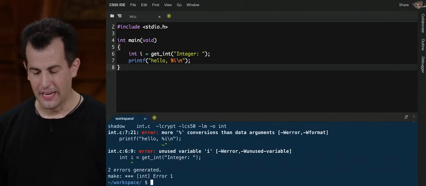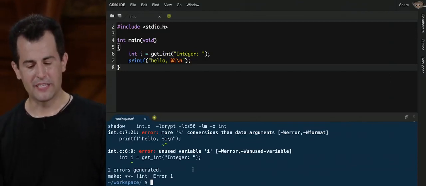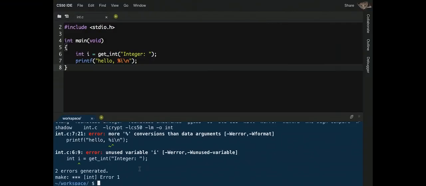Damn it. What actually happened here? It's my second bug, but it's progress. Now I'm down to 2 red errors. And this time it says error, more % conversions than data arguments. A little, I can kind of wrap my mind around that.